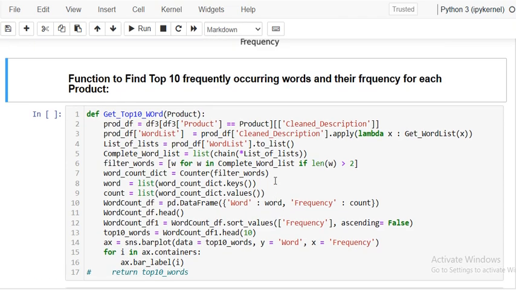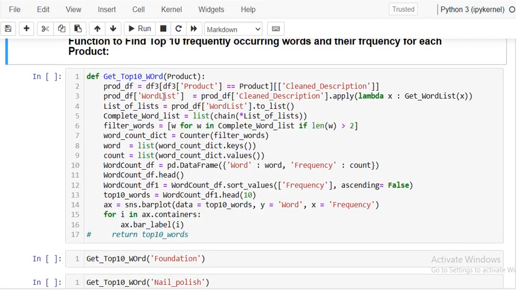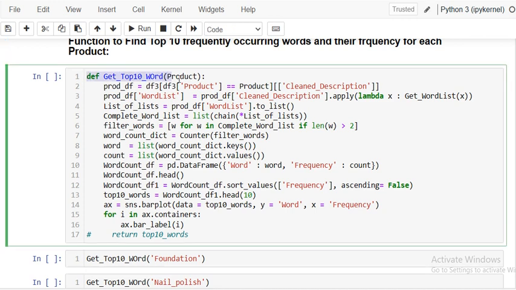for that, there is no need to go through these steps. I have combined all the steps into this get top 10 words product function, and I'm visualizing it also. For that, I'm considering this particular product and only the clean description. Then I'm creating a word list by using get word list, then a list of lists, converting this column into a list. Then for the complete word list, I have to flatten the list of lists. Then filter the words which have length greater than 2.